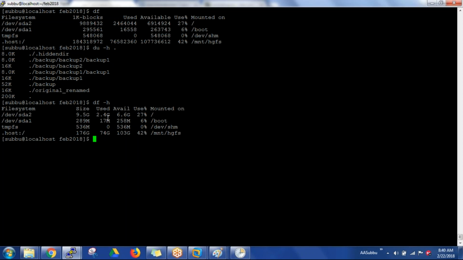You should know this command, disk free. How much of disk is being used? What is the total size? What is the available size? Okay, like that. And disk usage. How much data is each file occupying? Disk usage, du -h command. Right.